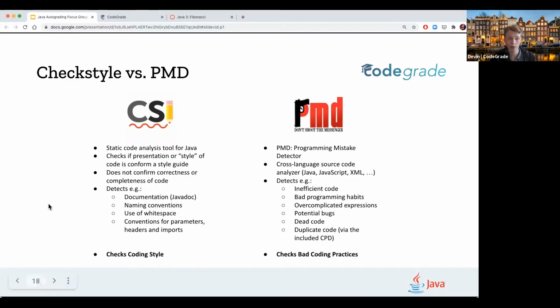Next to that, we also have PMD, which is, well, it's unknown what this stands for, but one of the suggestions is that it stands for Programming Mistake Detector, which is also kind of what it is. So it detects common programming mistakes in your Java code. Not only your Java code, it also works on JavaScript and XML, for instance, and some other lesser known languages. But these are the ones that we see most commonly used in CodeGrade.